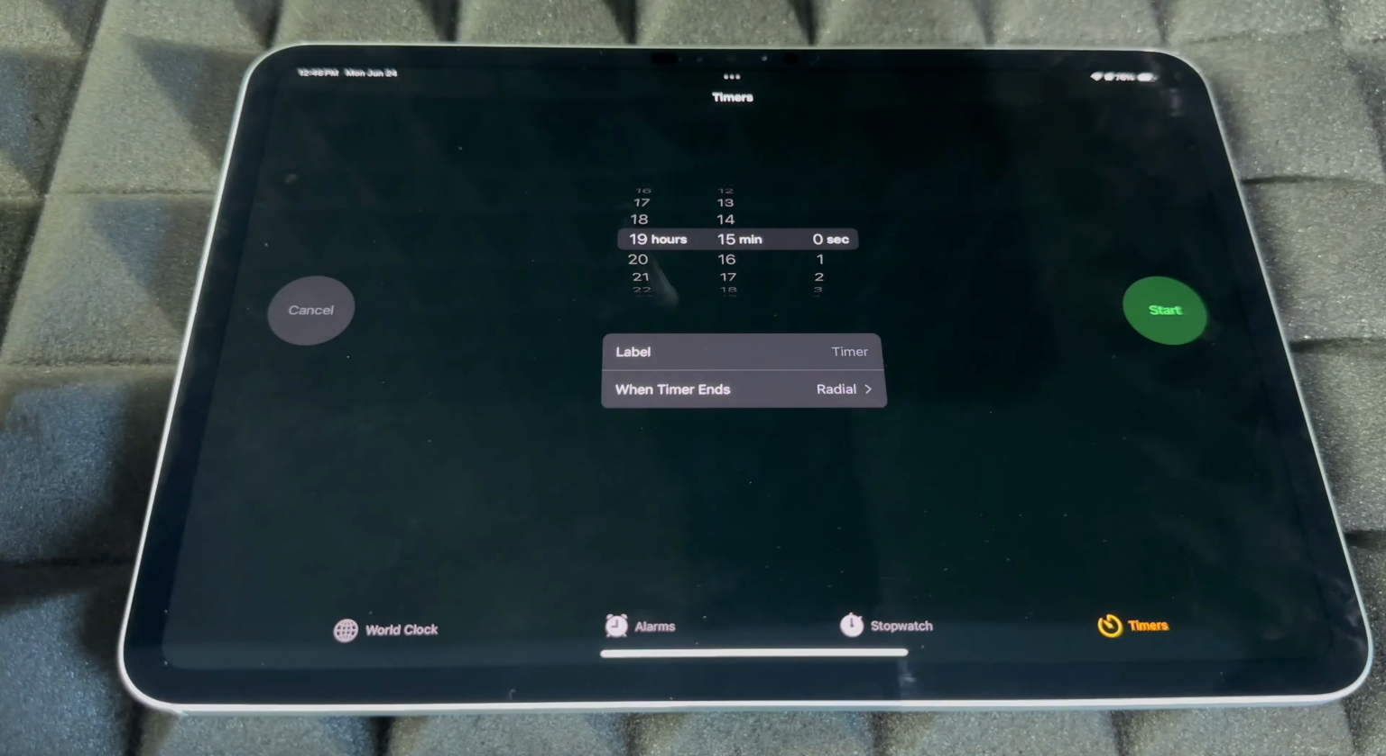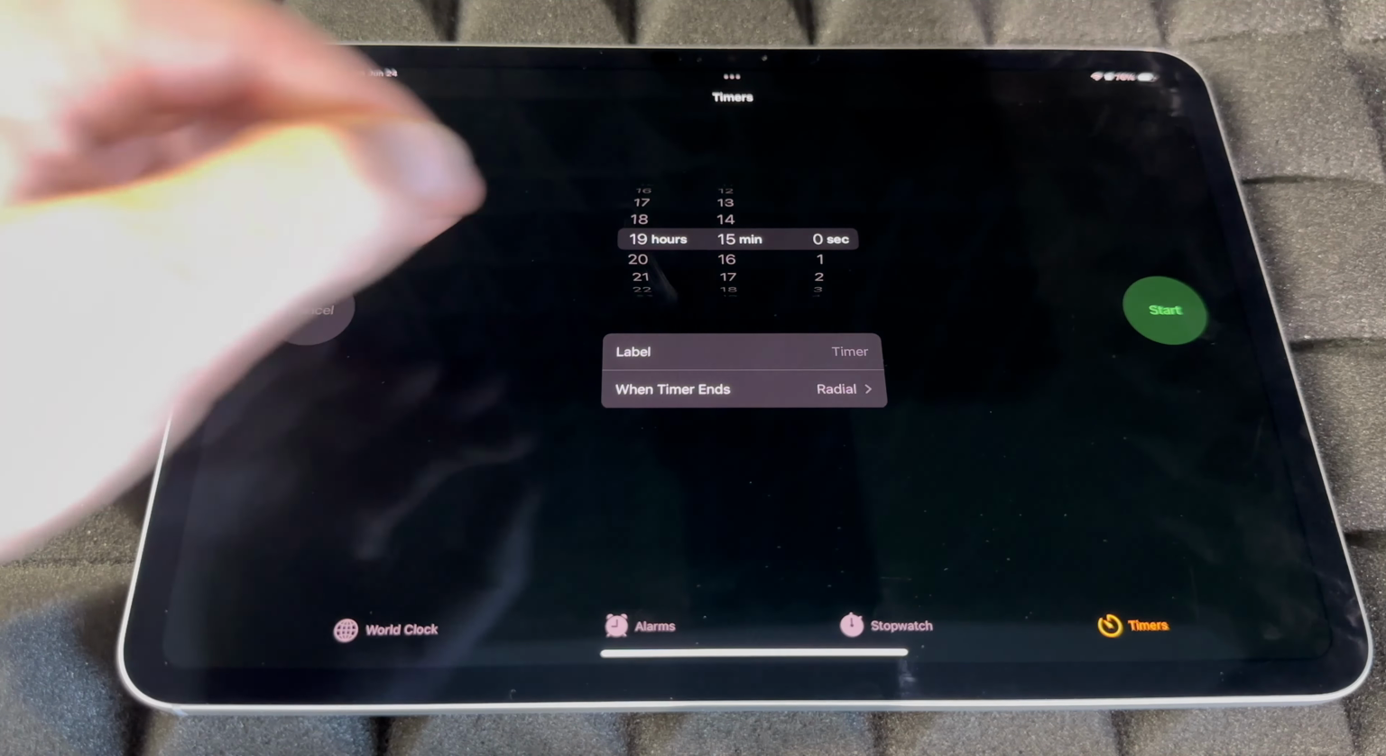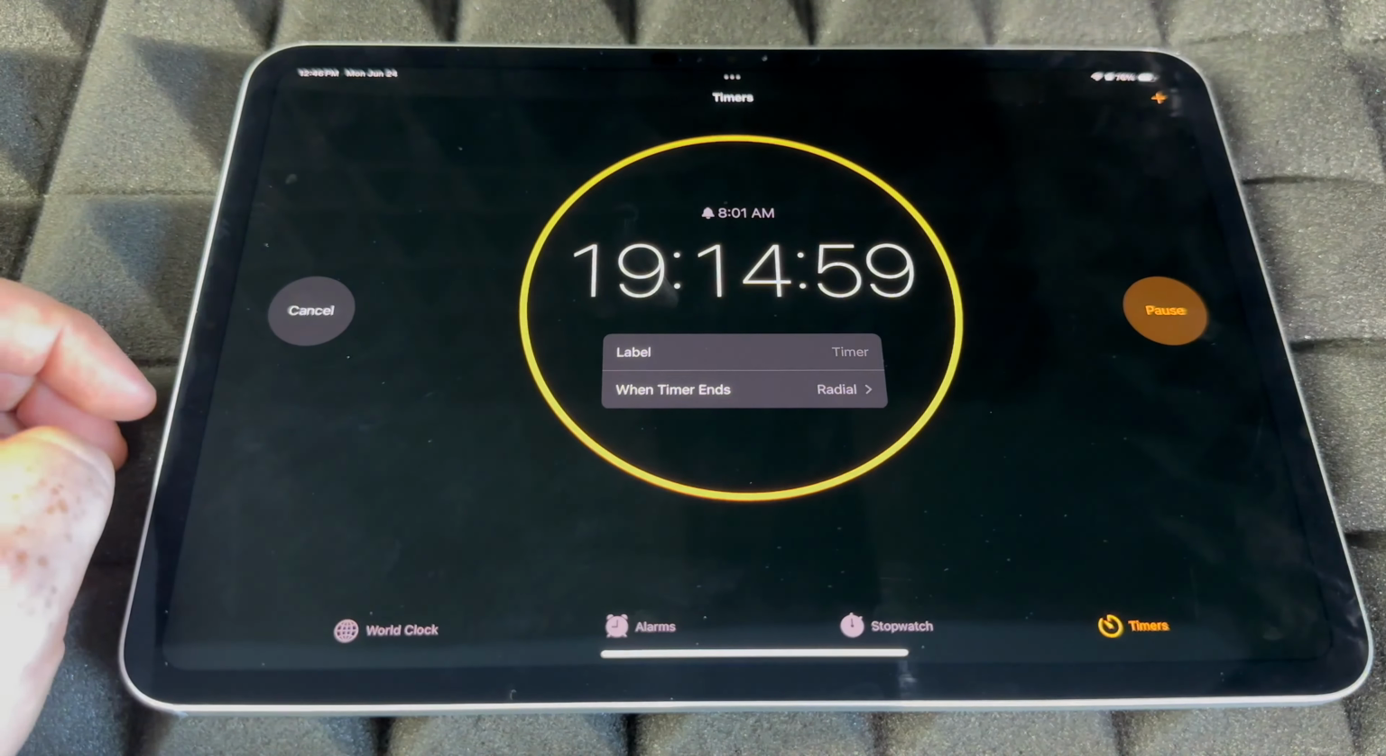And you can set up timers, again, using Siri. So I highly suggest using Siri. But you guys can start it, pause it or cancel it from right here. So again, you guys can start any timer, or stop it at any point.